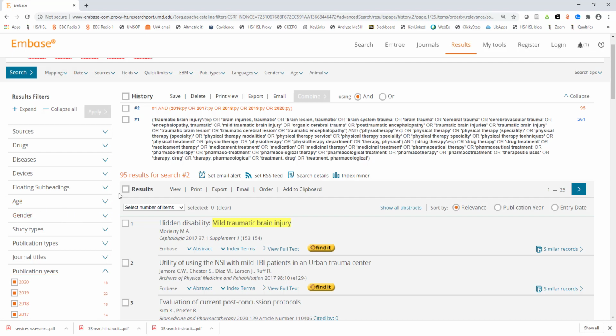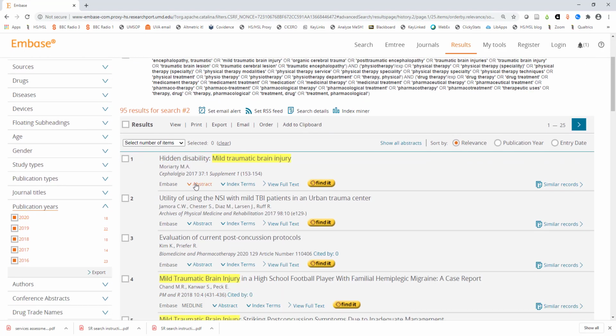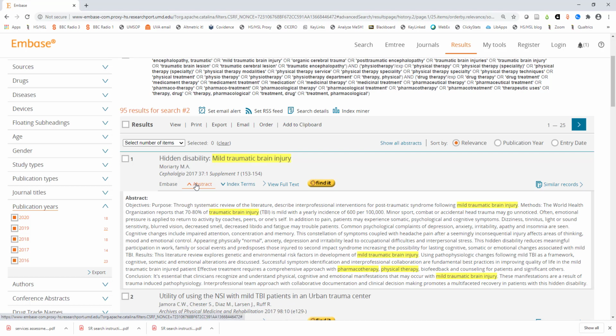Just using the date filter removed over half of the results. If I want to narrow it down even further, I could consider additional limits such as age group or study type. If you would like to view the abstract of any article, click on the Abstract button underneath the citation.